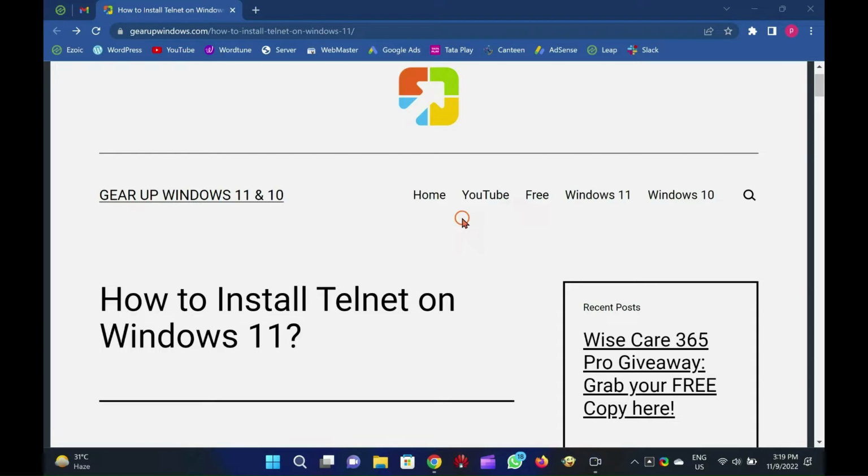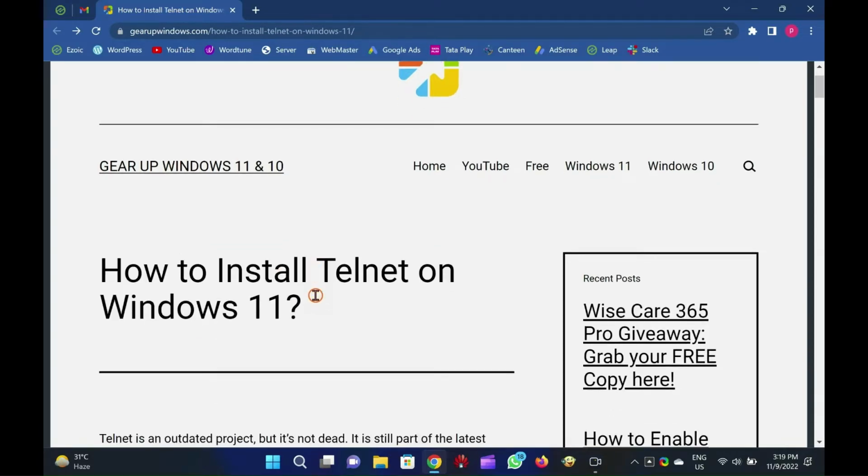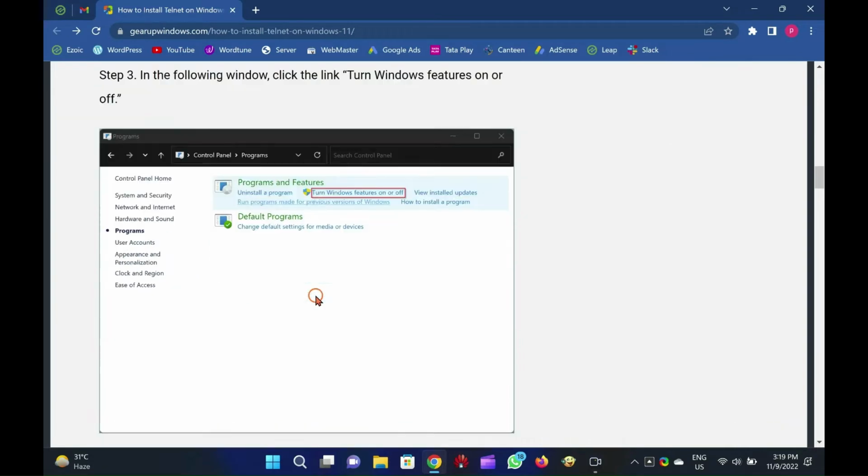In this video, you will learn to install Telnet on Windows 11. Please note that you can copy the required commands from the video description.